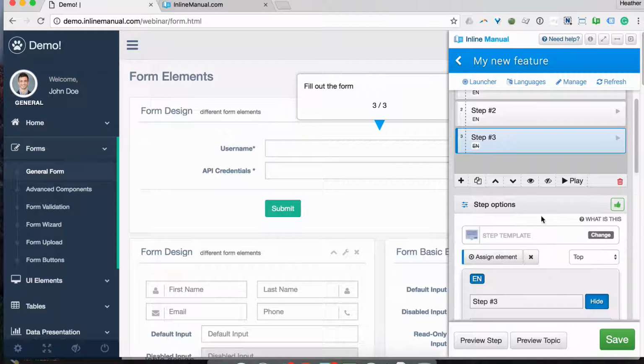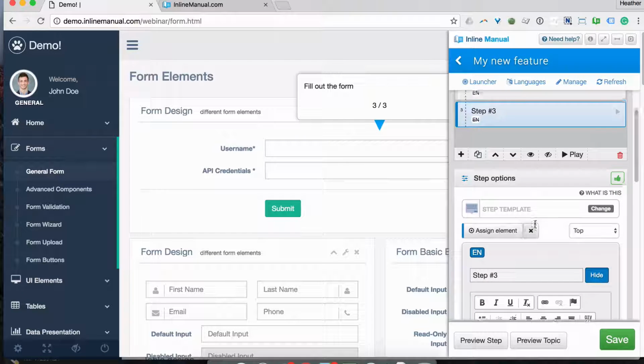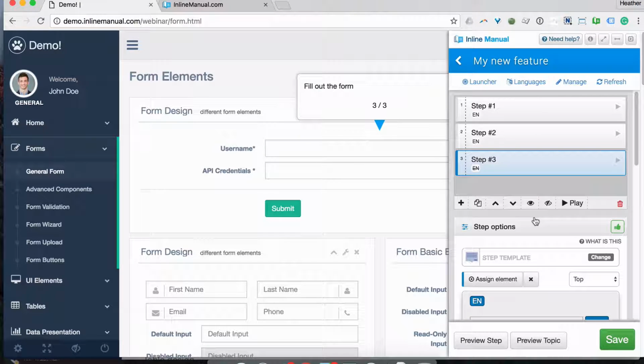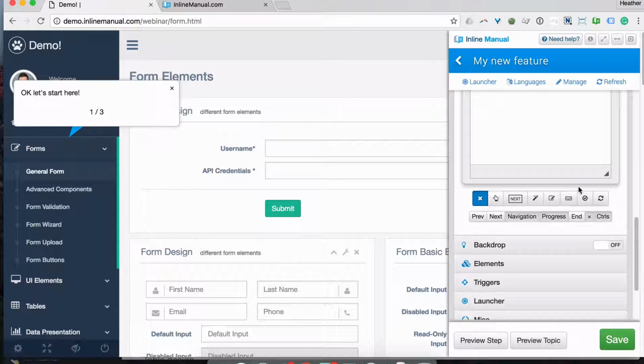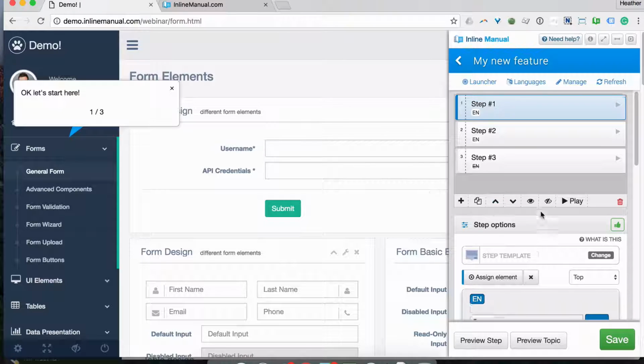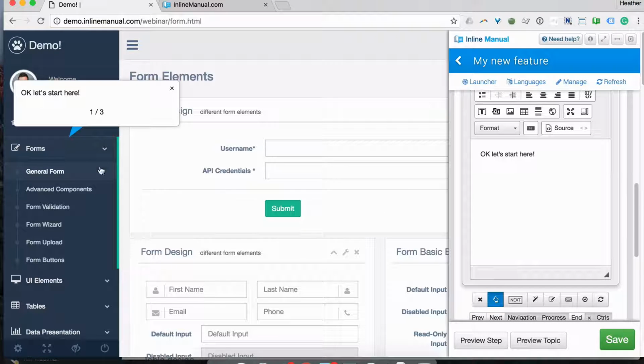Right, let me just go back here for a second. One thing I forgot to do in the first step, fabulous, is to tell you about the triggers. Of course, if someone can click on something, but if you don't set a trigger, it will not advance to the next step. So we're going to use the default click trigger, and that means when they click on the assigned element, it will go to the next step.